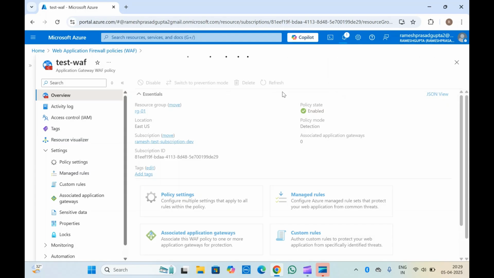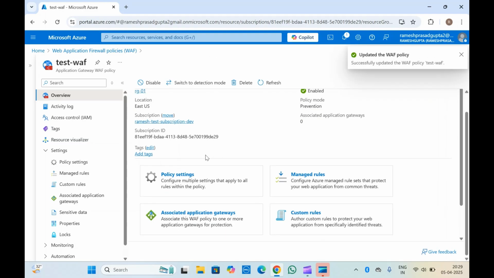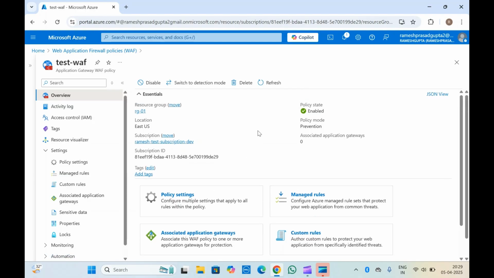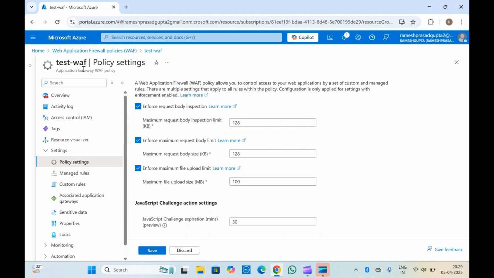You can delete this resource from here, and if you have to configure all the policies, you will have to enable the policy setting or manage the policy setting, manage rules, custom rules, application gateway association. We can all do it from here. You can see the policy mode has now been changed to prevention. If you go to policy setting, you can manage all the settings related to this web policy. If you want to enforce request body inspection, and if you want to provide some inspection limit, you can do it from here.